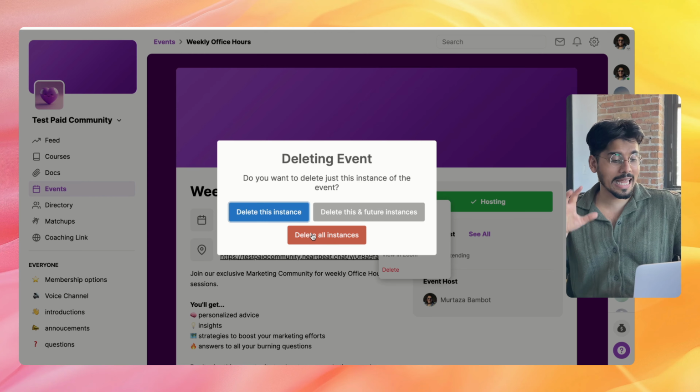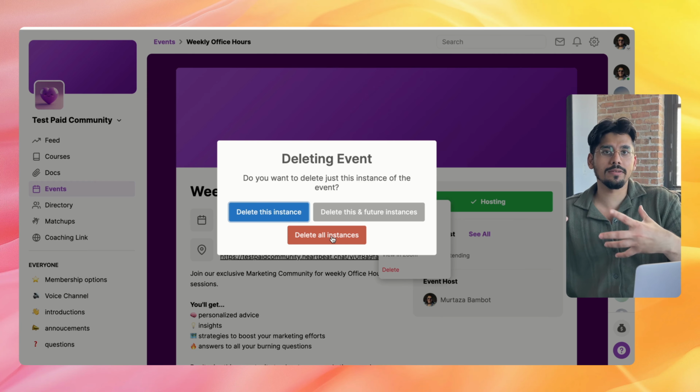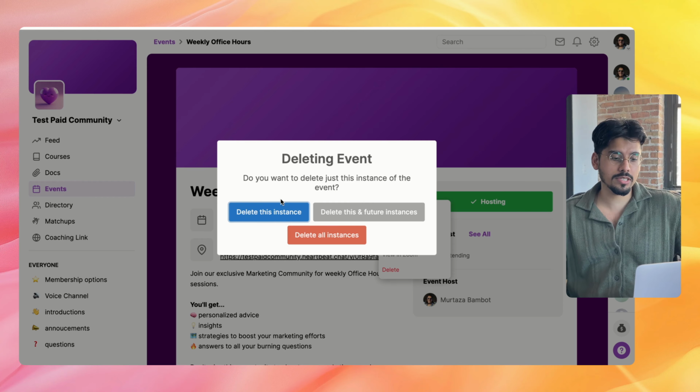And so the last option here is to delete all instances. And for that last option, that's like, hey, I made this event, I made it in error, I just want to get rid of all of it so that I can have a clean calendar. That's when I would use this last option.